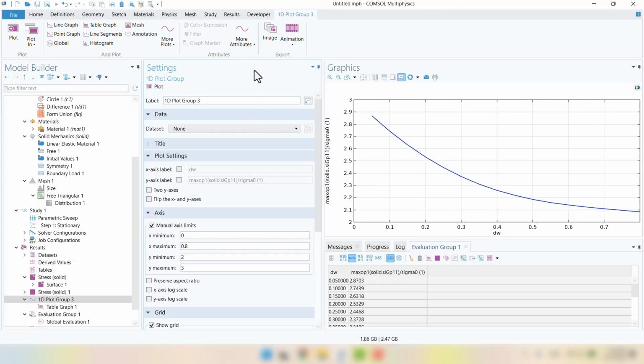Now the final stress concentration factor plot has axis limits similar to those in the reference figure. Next, I'll adjust the axis labels. In the Plot Settings section, I enable the X-axis label and Y-axis label options. Then, I set the Y-axis label to KT and the X-axis label to D divided by W. Now, we have the final diagram with axis labels and limits similar to the reference figure. The tutorial ends here. Thank you for watching.